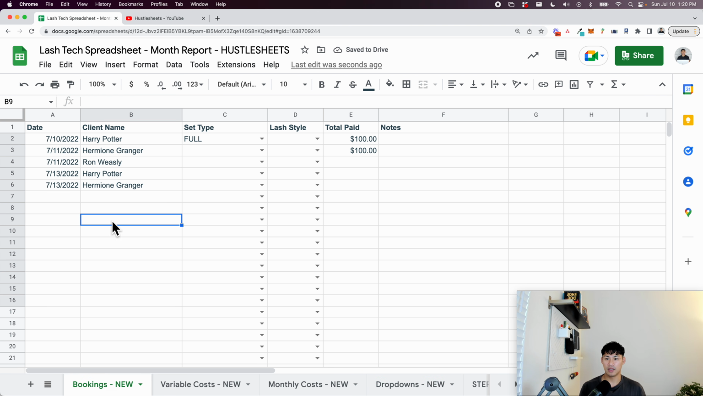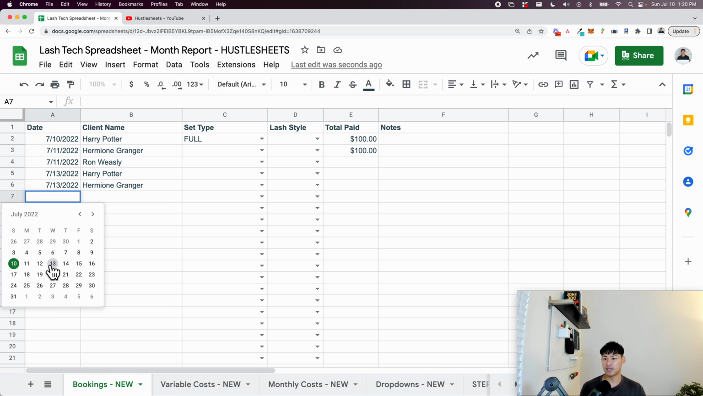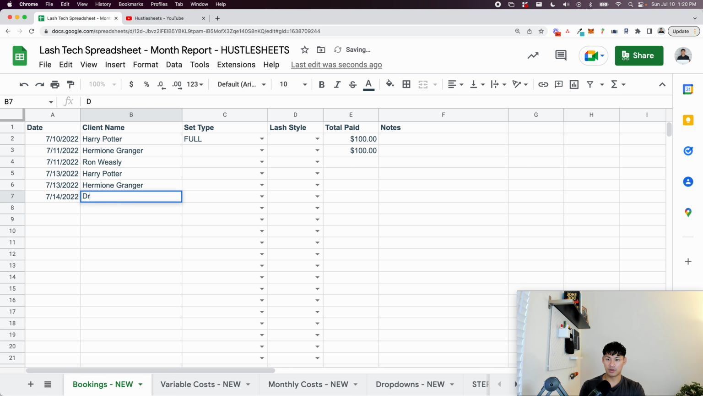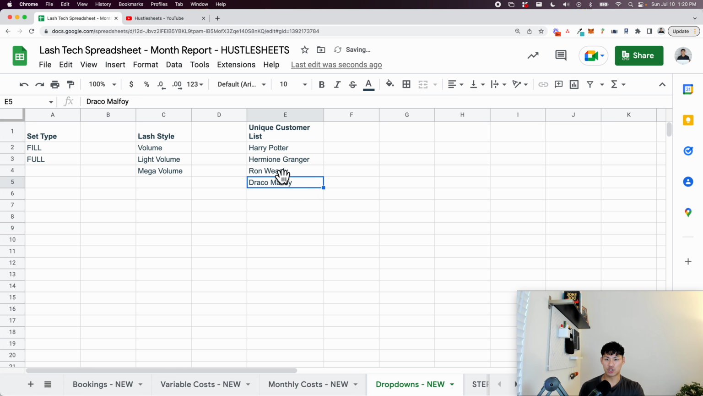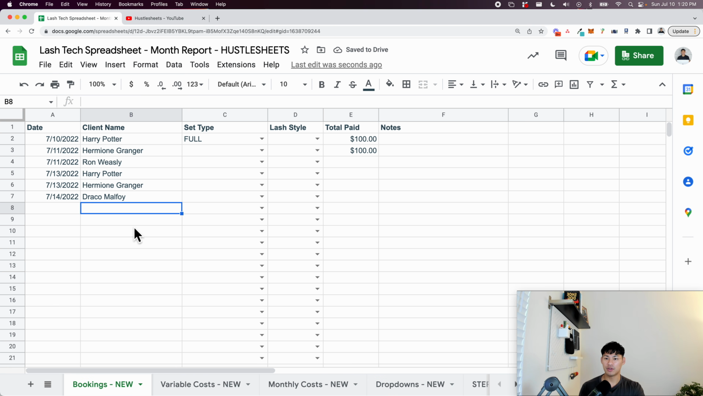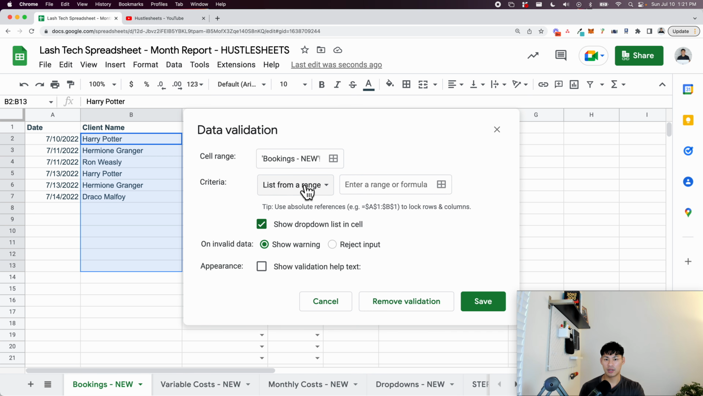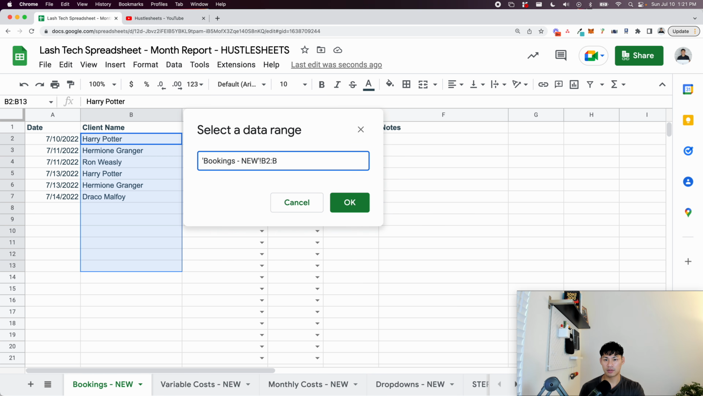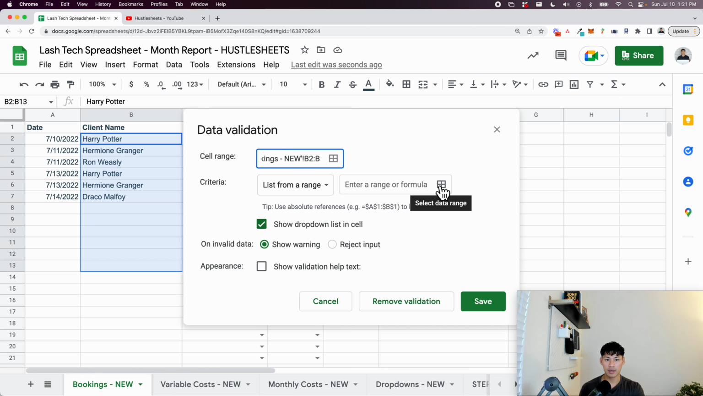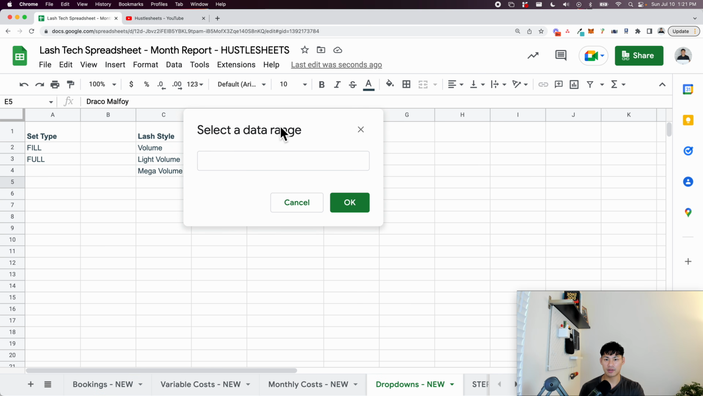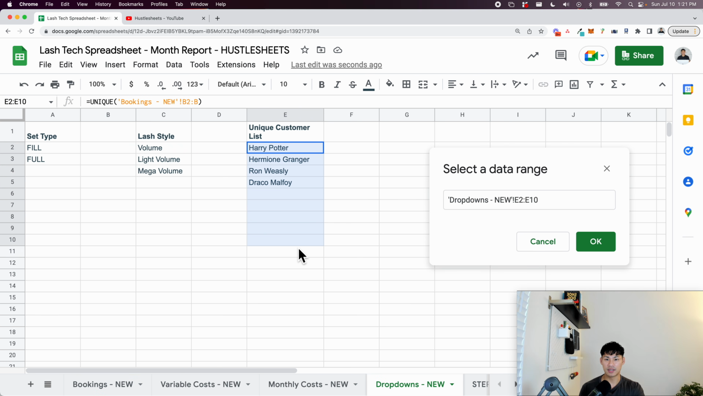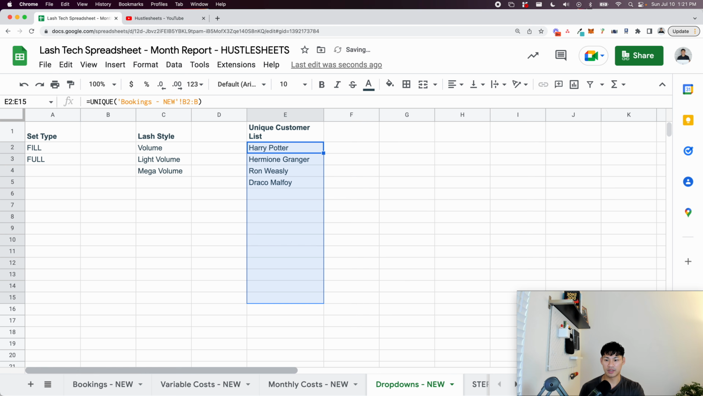So let's say on the next day, Draco Malfoy comes in here. Now that name is going to show up here, right? So all we're going to do now is change this drop-down option. We're going to make this a drop-down option, data validation. I'm going to make it go all the way down. Okay. Select the range, go to our drop-downs, and we're going to highlight this entire list all the way down. Okay. And hit OK. And now we're going to hit save.